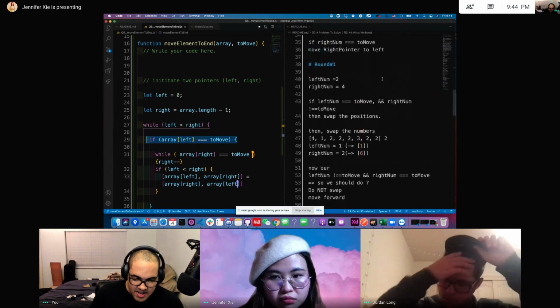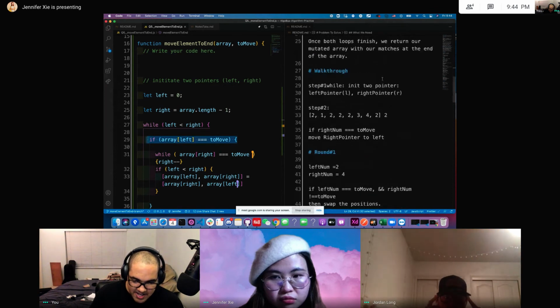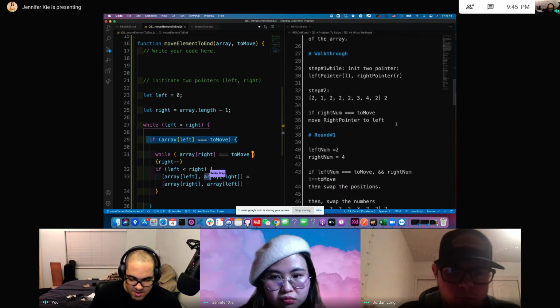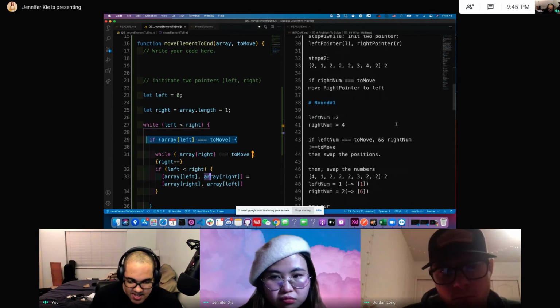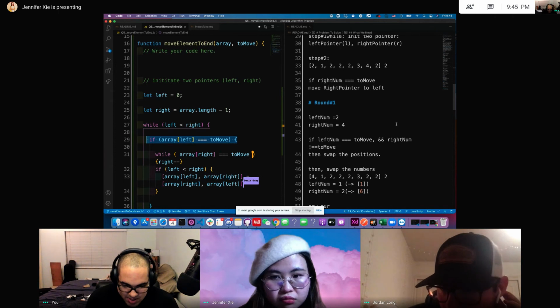So it reads right. Array 0 is equal to index right. Let's say we're now assigning the value of right to left, and then we're assigning the original value of left, before we changed it, to right. So it's just how we swap positions. I find it better than a swap.